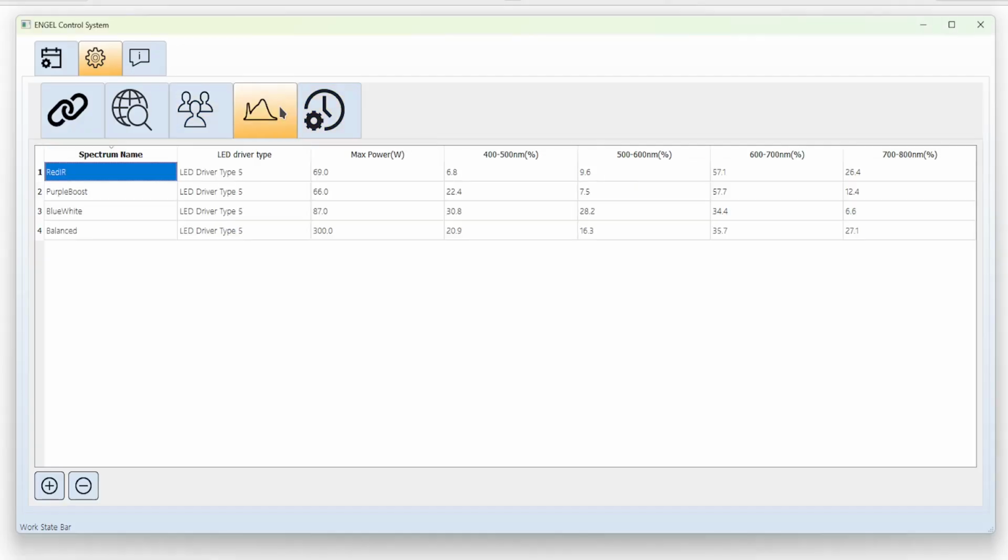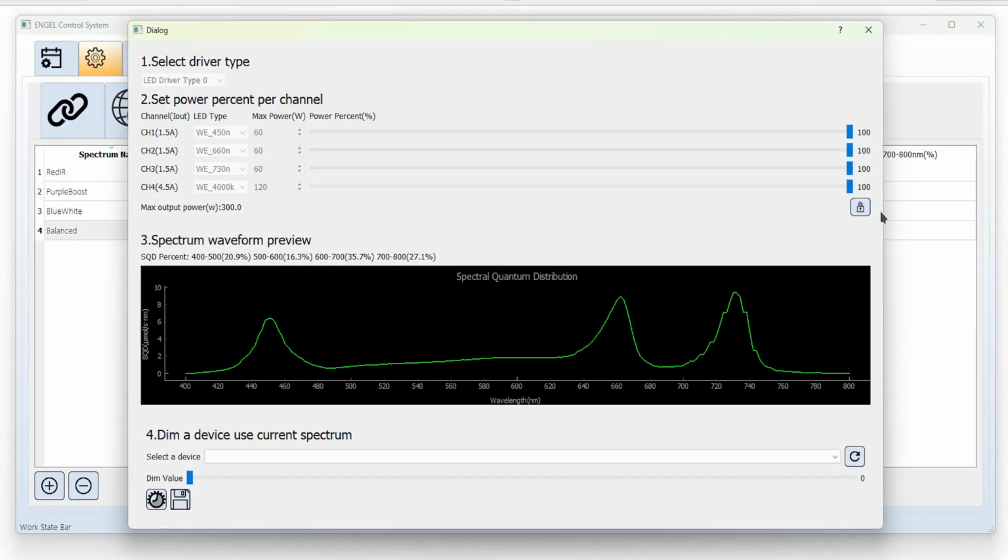After that, we create a light spectrum. In the Spectrum tab, we add a new spectrum, select the appropriate LED driver type, and set the power percentage for each channel. The preview shows the resulting spectral curve. Optionally, the spectrum can be tested directly on a device.